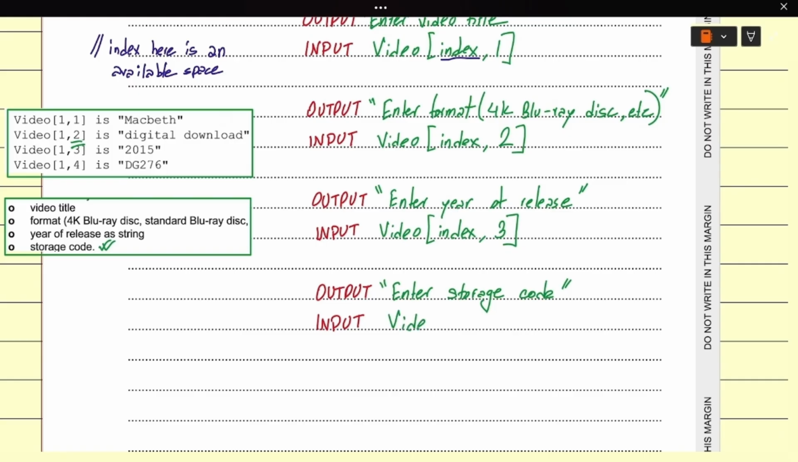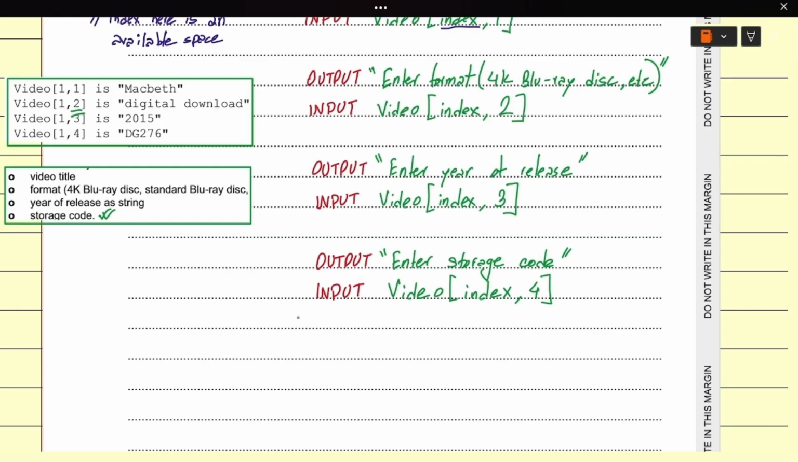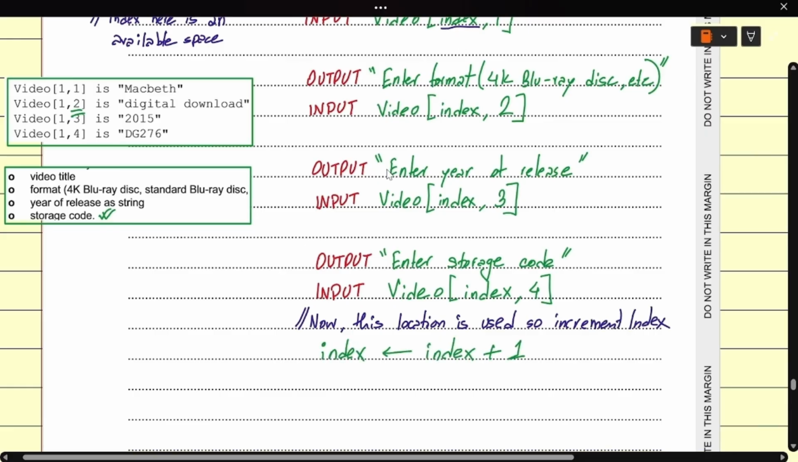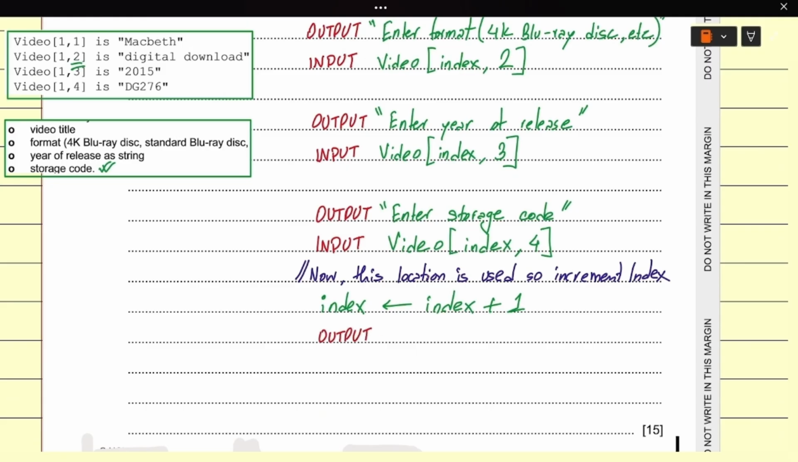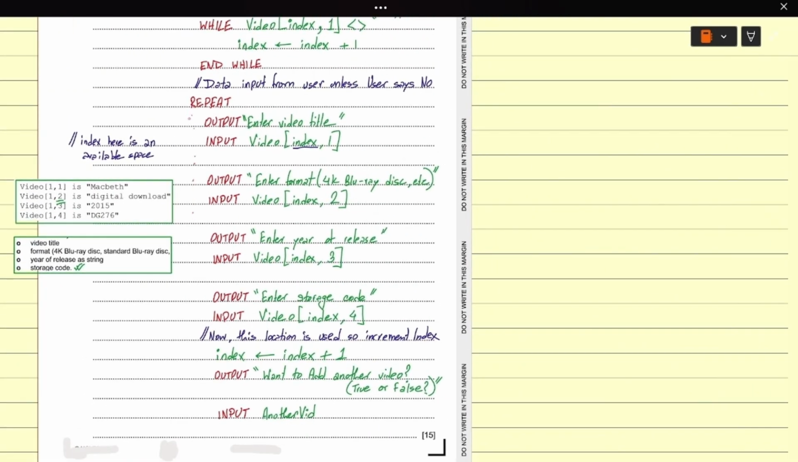Now, since this location has already been used, we're going to increment index, because index represents an available space. Currently, this space has been used by the user just now, so index is going to be incremented by 1. Now, we are going to prompt the user if they are interested to add another video, and input the choice. So input another vid. So this loop is going to be repeated until another vid is equal to no.